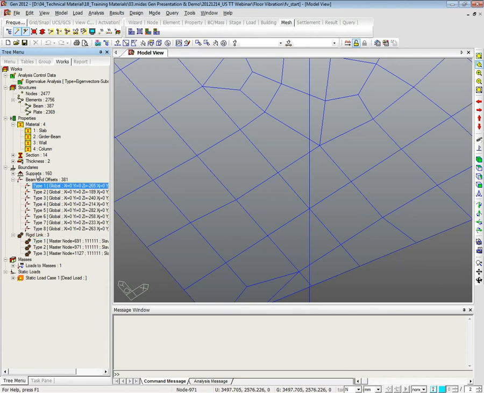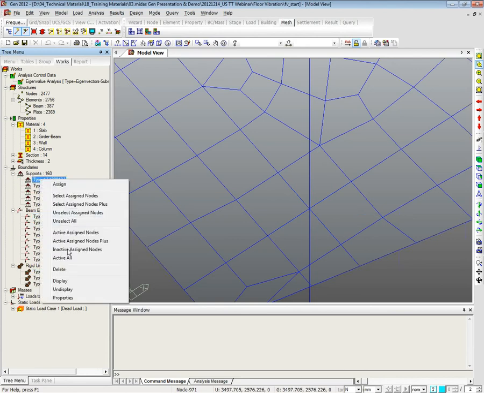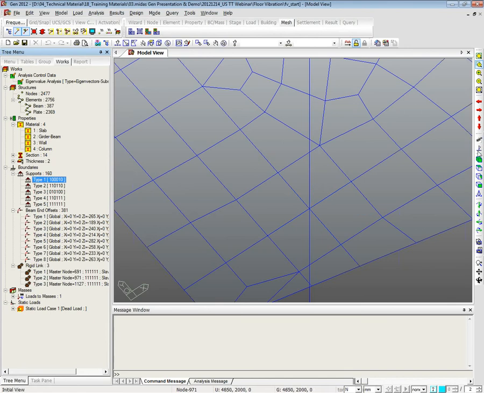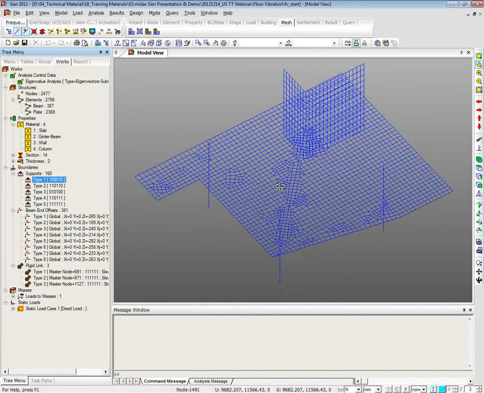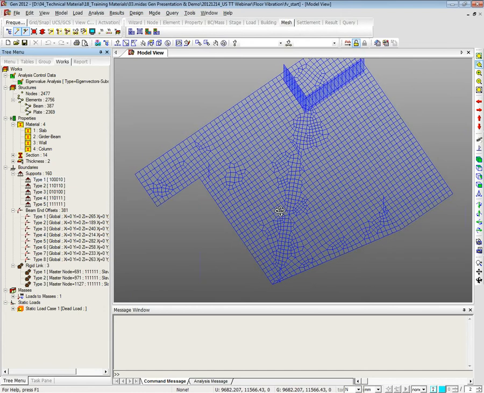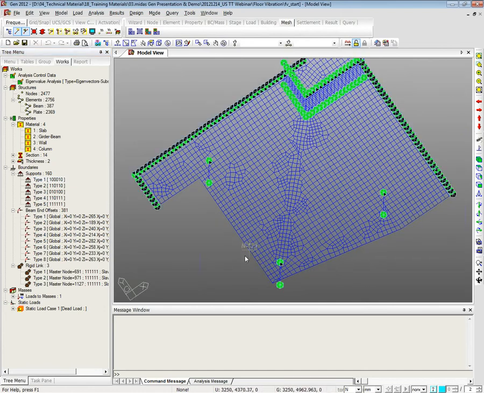And for the boundary condition, we entered support, as you can see here. This is only one partial part of the entire structure. So we just simulated some continued part and the end part.